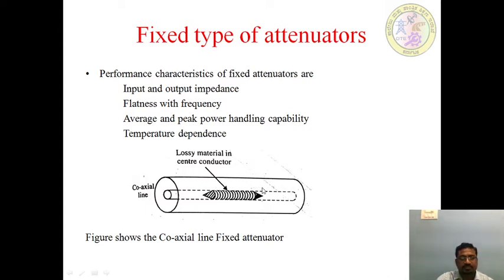Some of the performance characteristics of fixed attenuators are: first one, input and output impedance; second one, flatness with frequency; third one, average and peak power handling capability; and fourth one, temperature dependence.